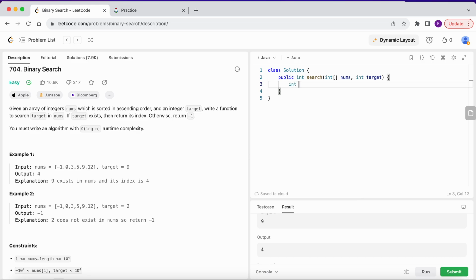Let's go with a left value, which is equal to 0, a right value, which is equal to nums.length, and we need a mid value, which we don't even need to set right now. We'll just set it while we're in the loop. So what else do we need? We need a while loop: while left is less than or equal to right.